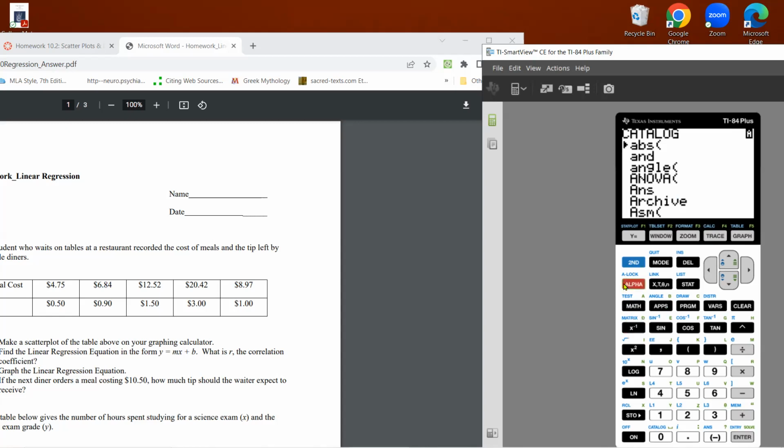So if it doesn't do it, it should do it. There we go. You might have to do it twice. I had to do mine twice. Now use the arrow keys and scroll down until you find diagnostic on and put your arrow next to it. Turn it on and hit enter. You should see diagnostic on pop up on your screen, and you should see the cursor blinking next to it. Now hit enter one more time until you see done here.